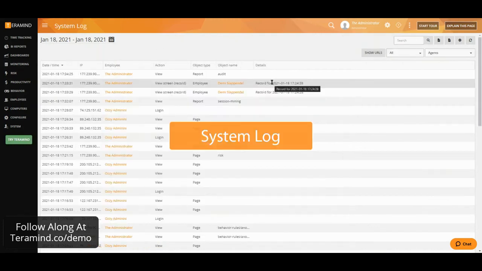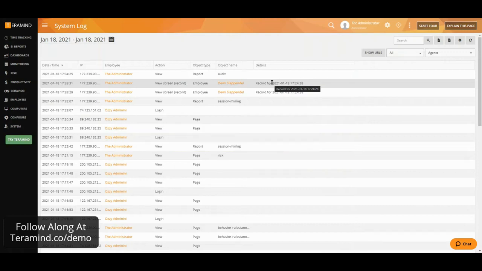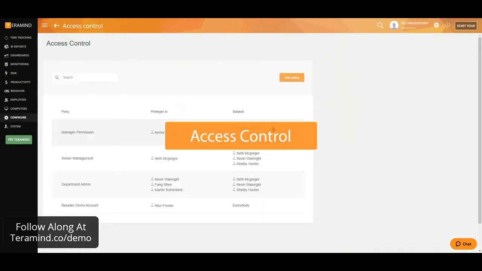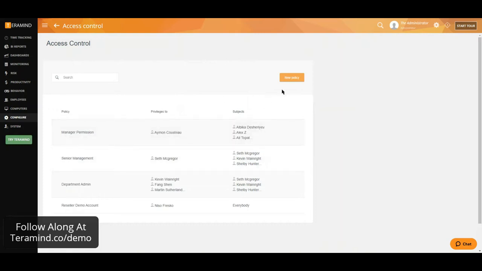Since Teramind records quite a bit of information, you might want to see where your administrators are spending their time, as well as what data has been seen and what changes have been made. Now, our system log report will provide you with just that information, showing you any moves made by your administrators within Teramind.